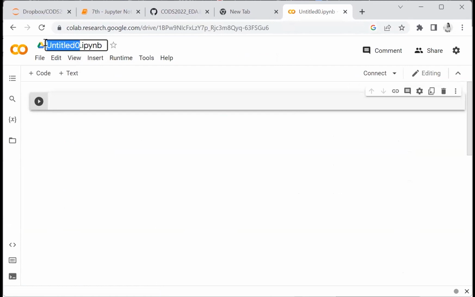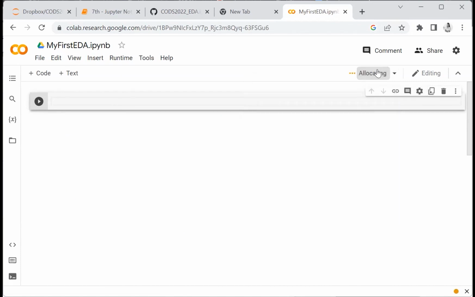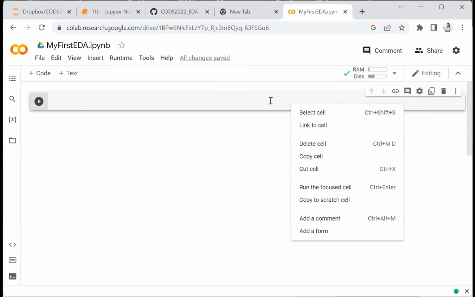Let's call it, I don't know, my first EDA. EDA as in exploratory data analysis. Okay, let's call it my first EDA. And what you need to do is connect to the server that Google has hosted. Once certain memory is allotted to you, that's when you can actually write code and run it. So now that you see this check mark, that means that your notebook is ready for execution.